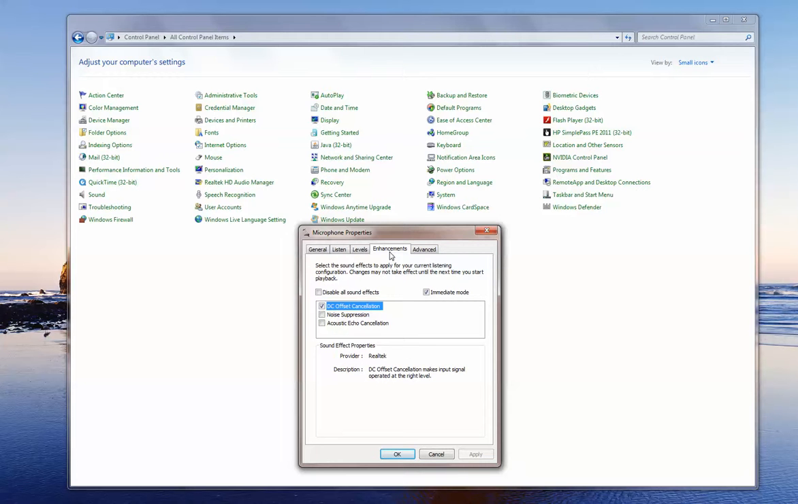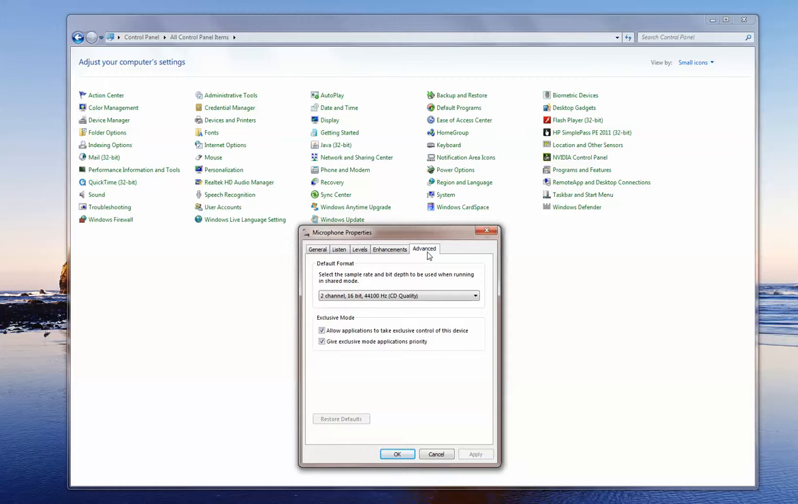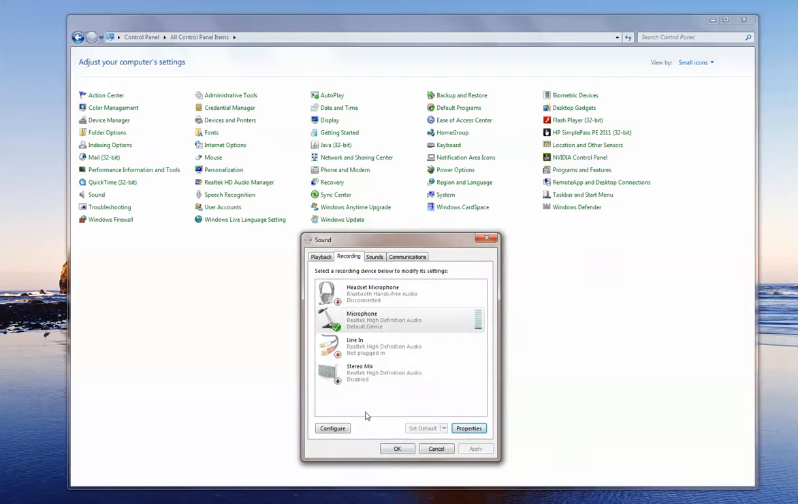Under Enhancements, you don't have to worry about that. Just go ahead and stick with the default settings along with the Advanced tab. That should be just set to the default settings. Go ahead and click on OK. Once the microphone has been established and the settings are proper and you've had to possibly increase the volume, you should see this bar move up and down when you speak into the microphone.